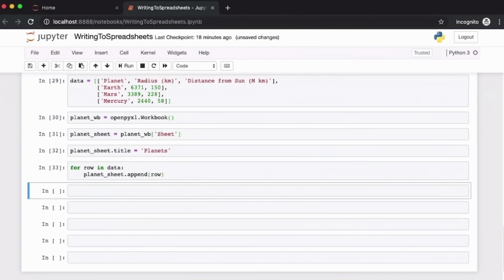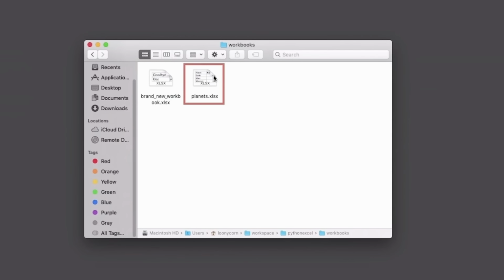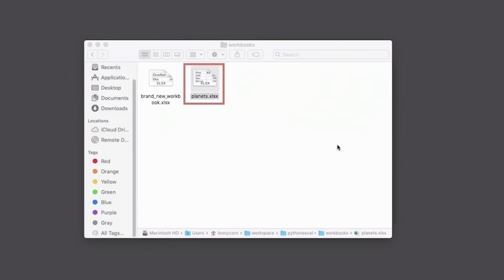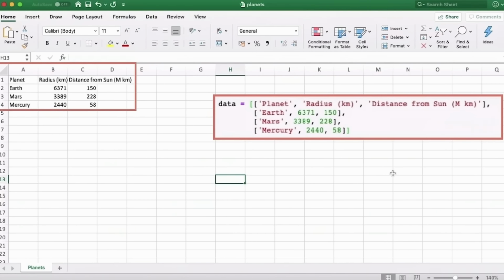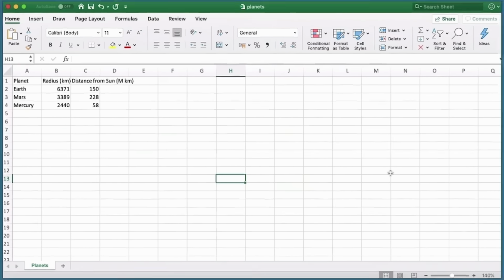And at the end of this process, if we calculate the dimension of our worksheet, we get back A1 through C4, which of course is what we would expect. Let's go ahead and save this out to disk and then switch back over from Python into Excel to see what our resulting workbook looks like. We open planets.xlsx and we find that it does indeed contain all of the data which we had in our list of lists. One row has now been written to each row in the spreadsheet. We have successfully demonstrated using the object model from openpyxl to write out values and create new workbooks from Python.